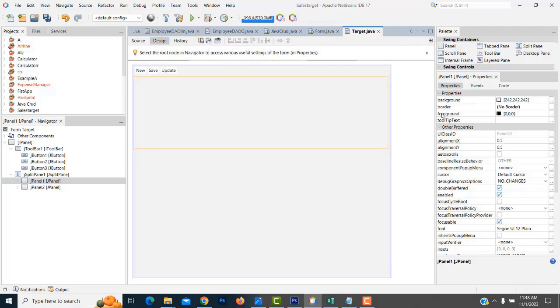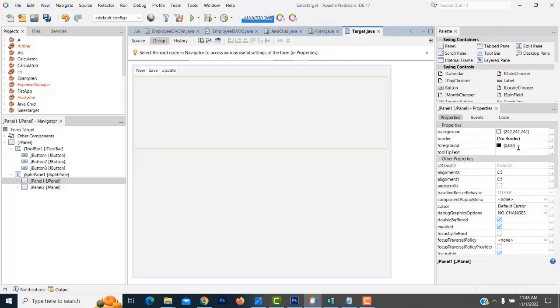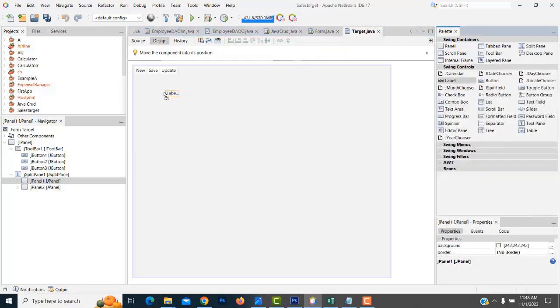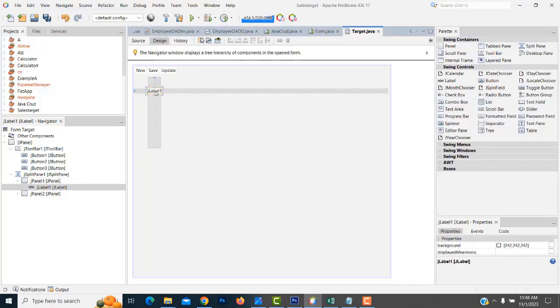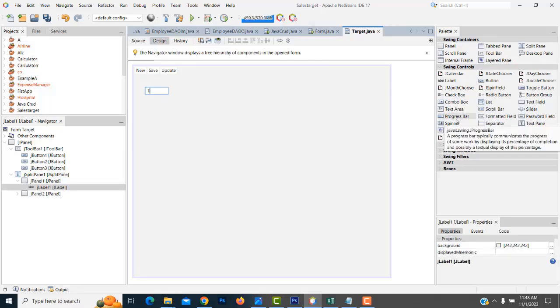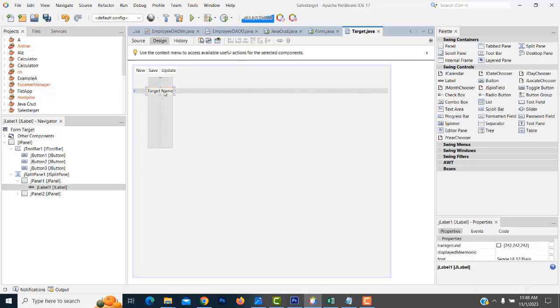So here I'm going to drag the labels. So labels, I'm going to drag the labels first. Where's the labels? So drag the labels here. This one should be our, which one is a label? Target name. Target name. Right.